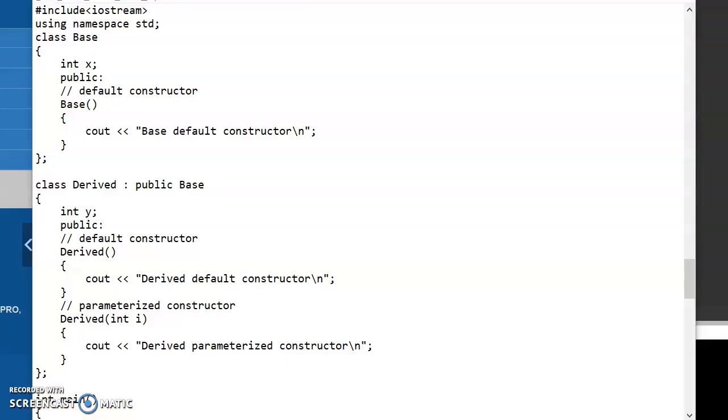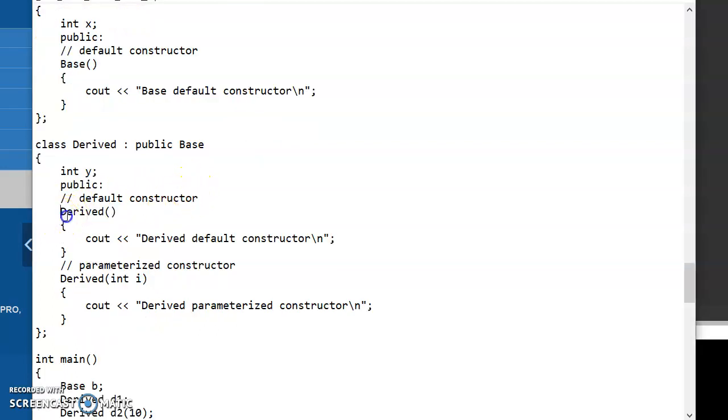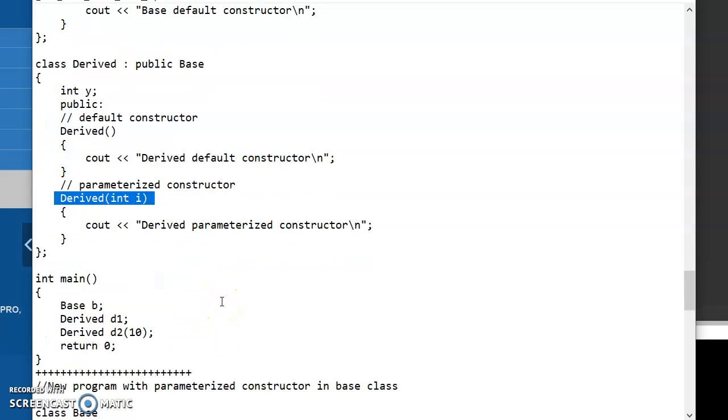So in this particular case of programs, we are going to learn about two different cases where we have both default and parameterized constructor in the derived class. So if you look over here, you have a class base, and it has got a default constructor base, which will be displaying the text base default constructor. You have a class derived, which is basically inheriting from class base, and it has got two types of constructor. One is a default constructor, which will be displaying the text derived default constructor, and you have a parameterized constructor with int i, and it will display the text derived parameterized constructor.